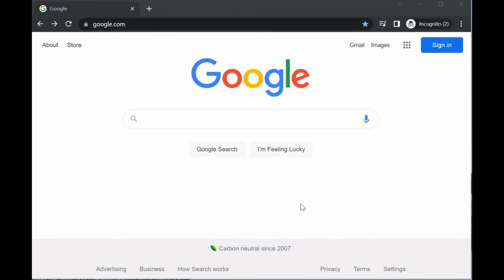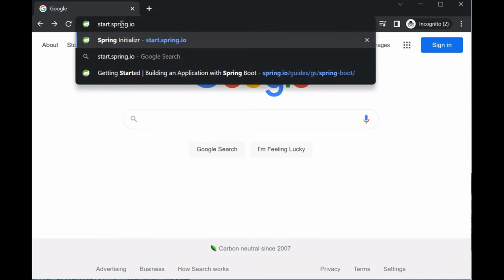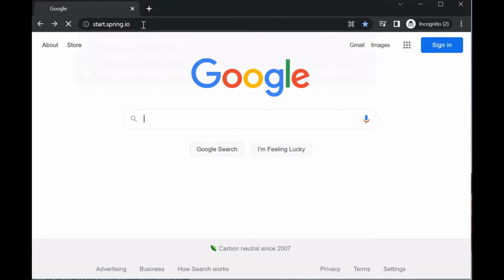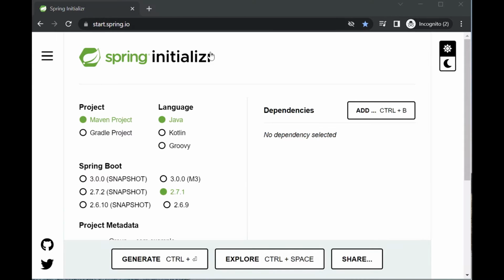Okay, let's get started. First, open the browser, type start.spring.io, hit enter. This is called Spring Initializer. Once we select all the settings and click the generate button here, it will generate the base Spring Boot project for us. That's also the power of Spring Boot. It helps us to avoid a lot of boilerplate code and will auto-configure the application.